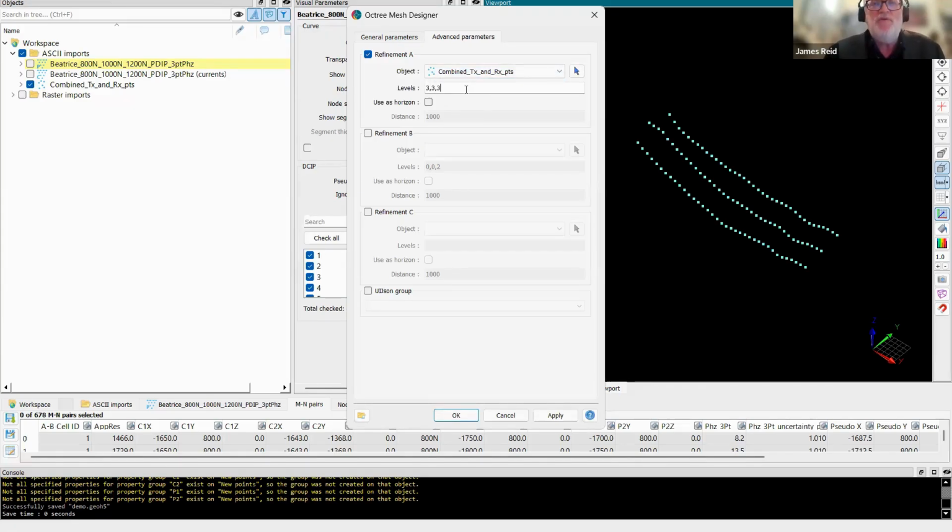And for levels, I'm just going to put 333. What that means is around each electrode position, you're going to get three concentric shells of the smallest Octree mesh size, then three concentric shells of the next cell size, and then three of the next cell size. So that's how you read this. Around each electrode, you'll be getting these shells that increase in size as you get away from the electrode position.